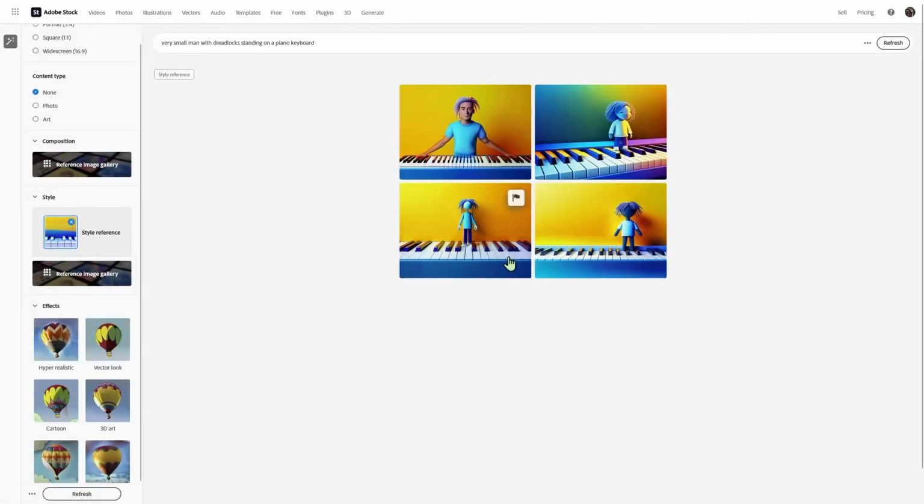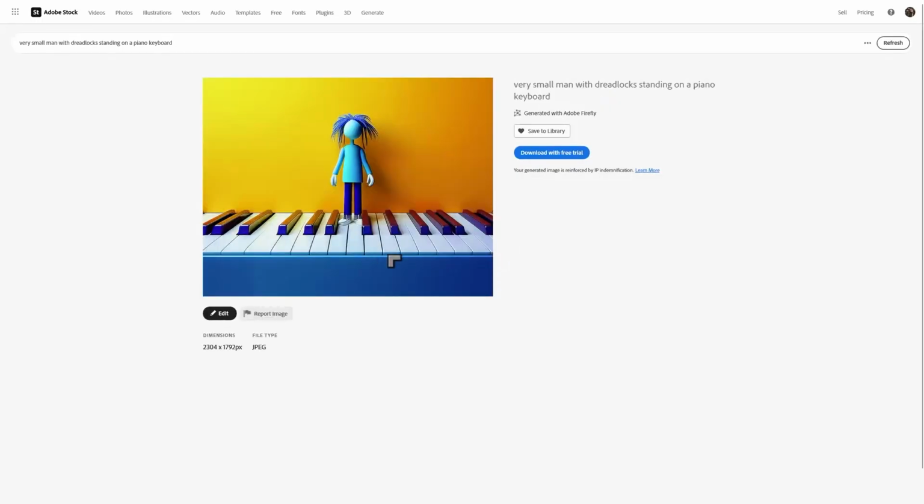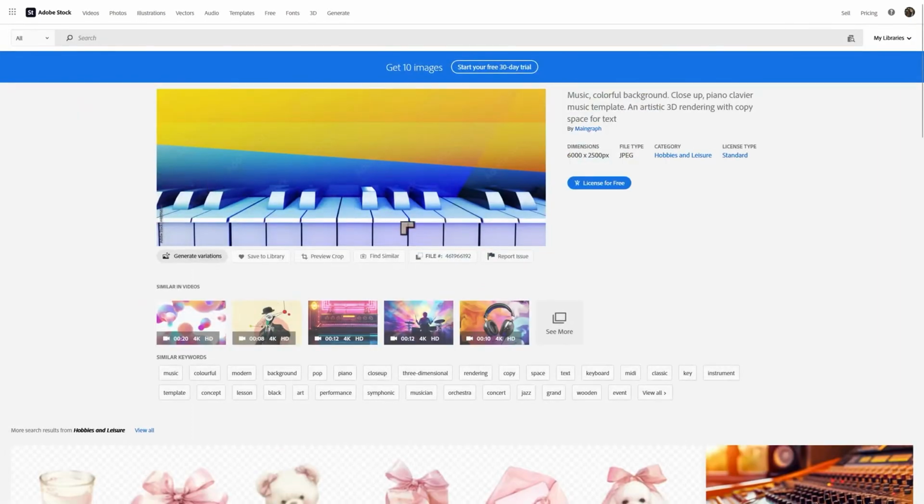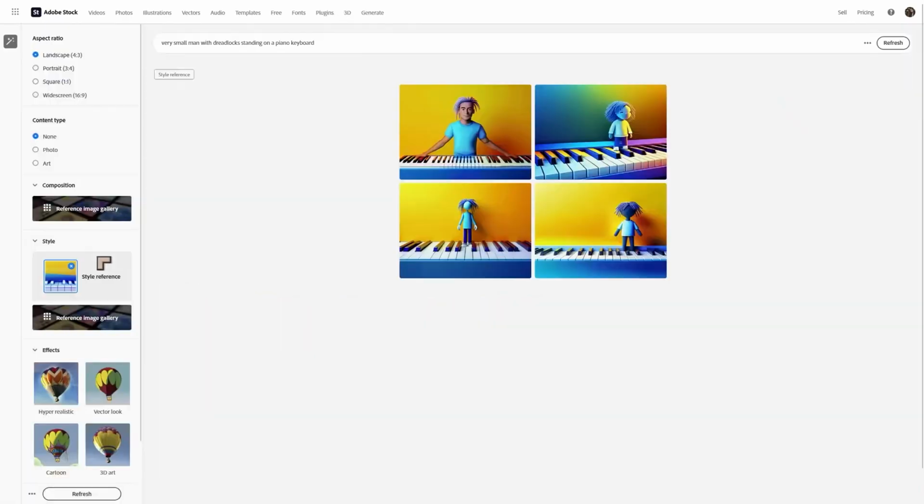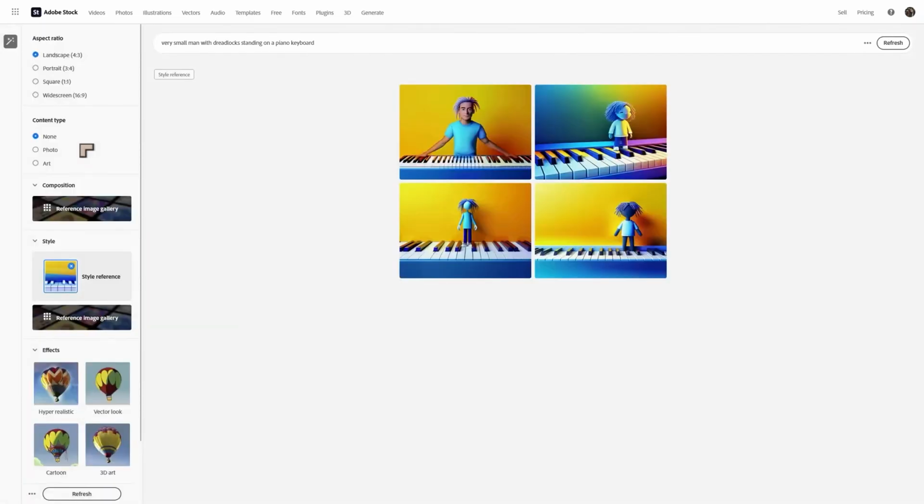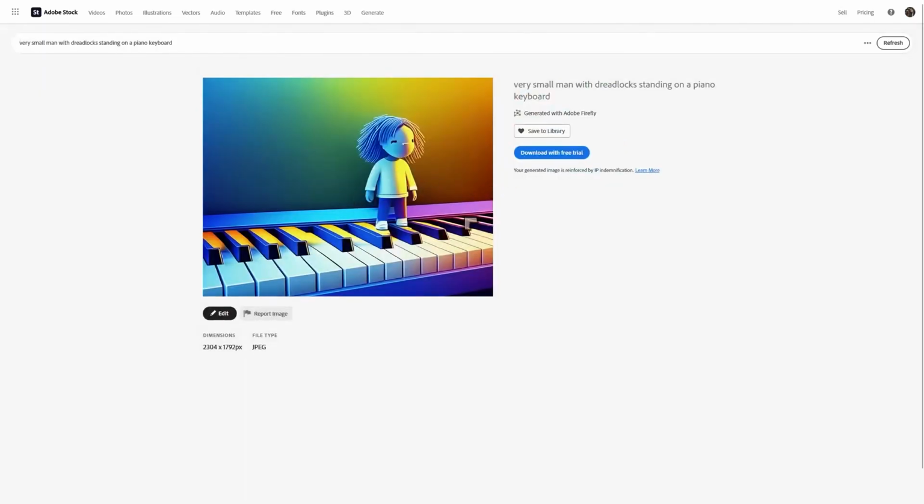So this is something I've really struggled to do. It's to get a tiny person standing on a piano keyboard. And that's something which this has done really well. And we start off with an ordinary keyboard. So that was the ordinary keyboard that we started off with. Generate variations and chose style rather than composition reference.